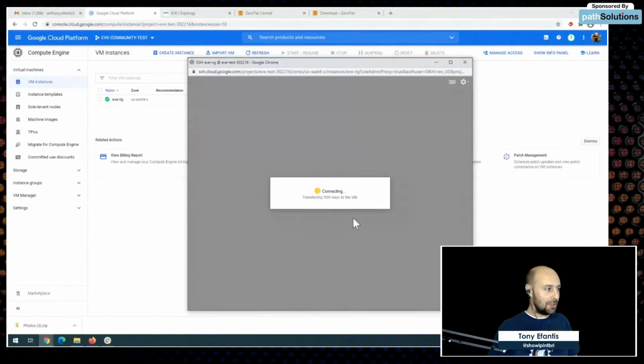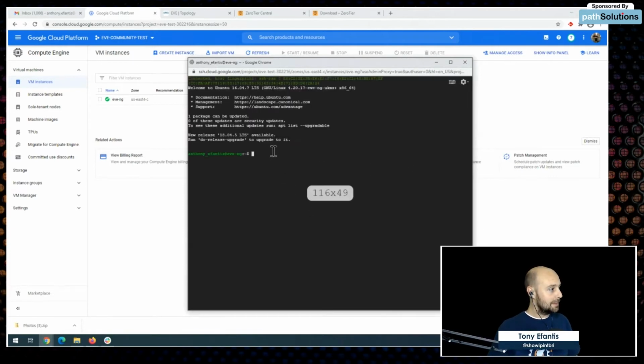Like Google has all the compute power in the world, but it takes forever just to SSH into a VM. Like, come on, guys. Yeah, I think they reserve the compute power for the actual compute resources. Management doesn't necessarily get priority.